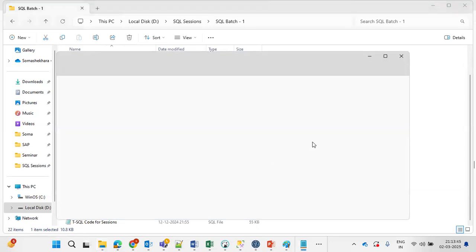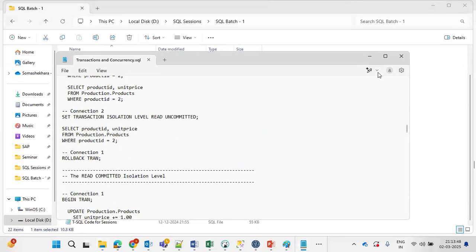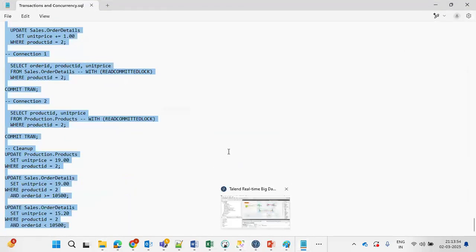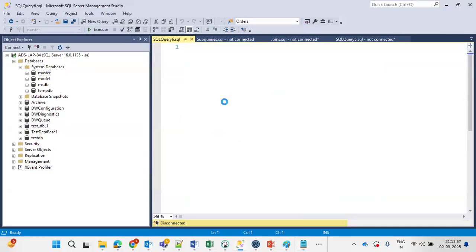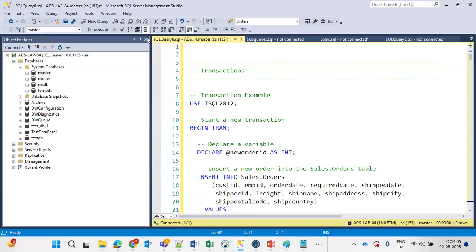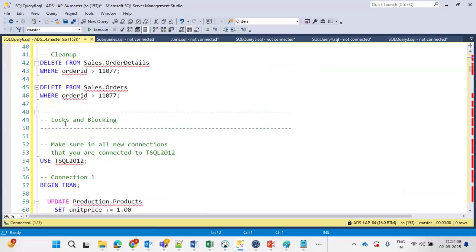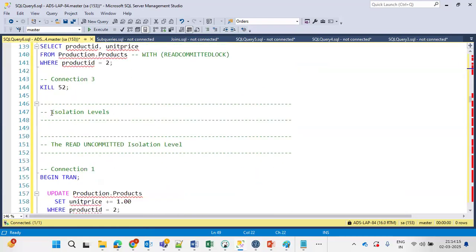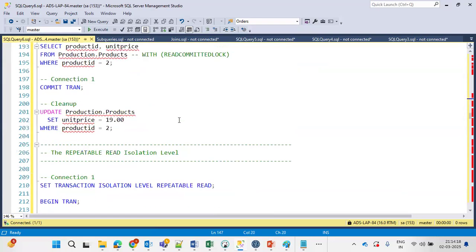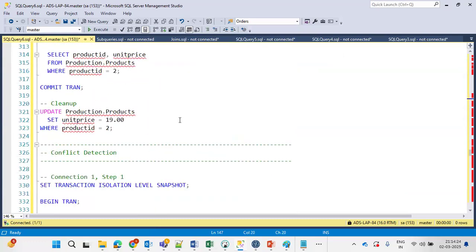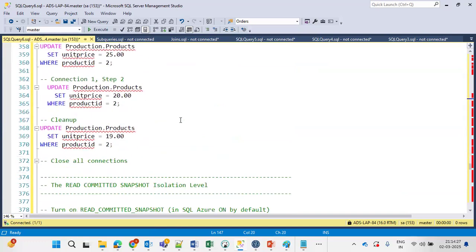If you open transactions and concurrency, this is an advanced concept actually. See here, transactions is one of the concepts in SQL Server. I am going to explain very advanced topics like transactions, locks and blocking. Then there are isolation levels, and we have multiple different isolation levels. These are all very advanced level topics in SQL Server.